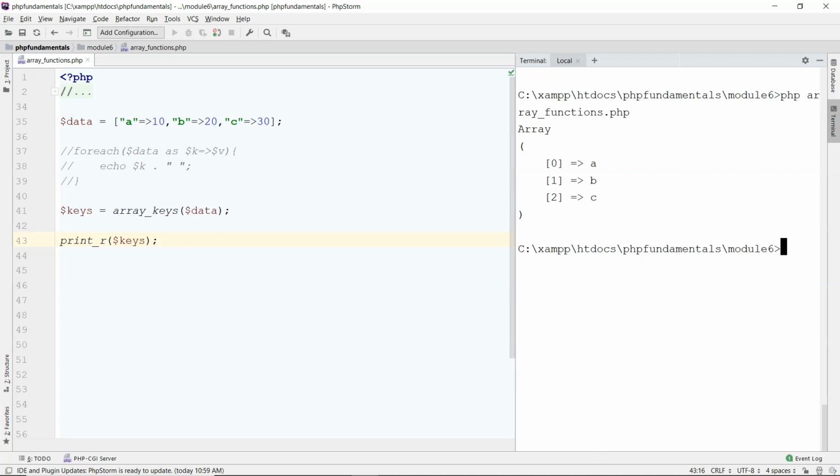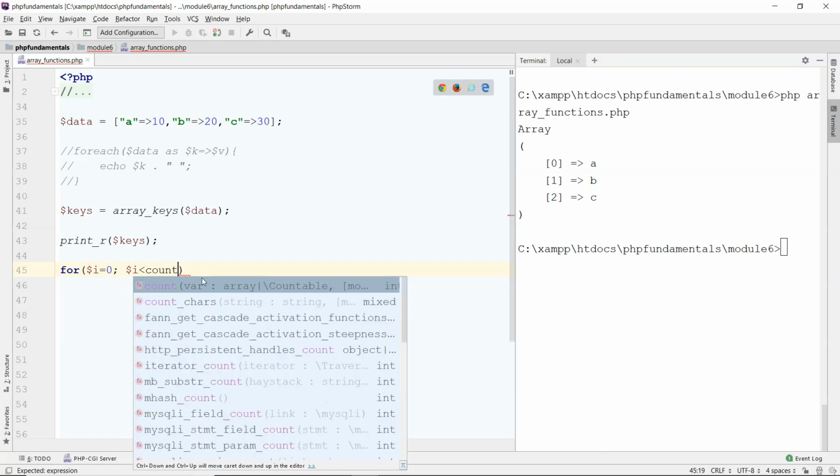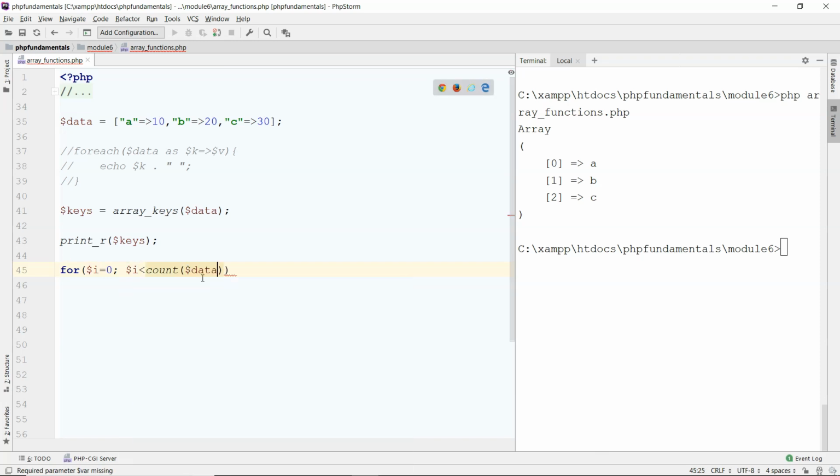Now, the last one here I want to show you is how you can check to see if a data or a variable or value is in the array. Okay, so like this data here, how do I know if 20 is in there? Well, how do you do the hard way? You can do a for loop, with i equal 0, right? i less than the count of the array data. And then you compare each of those data values, right?